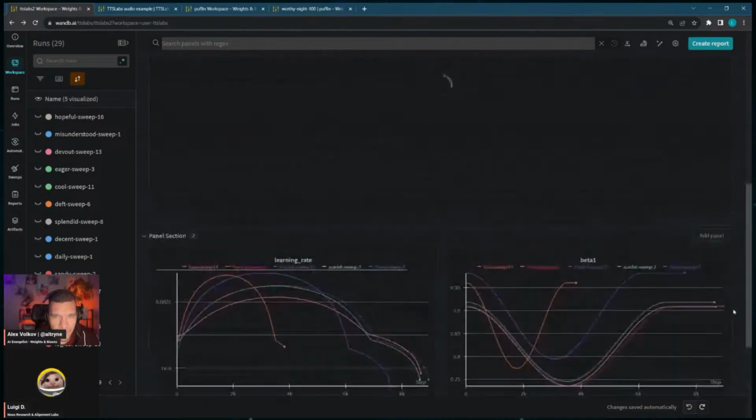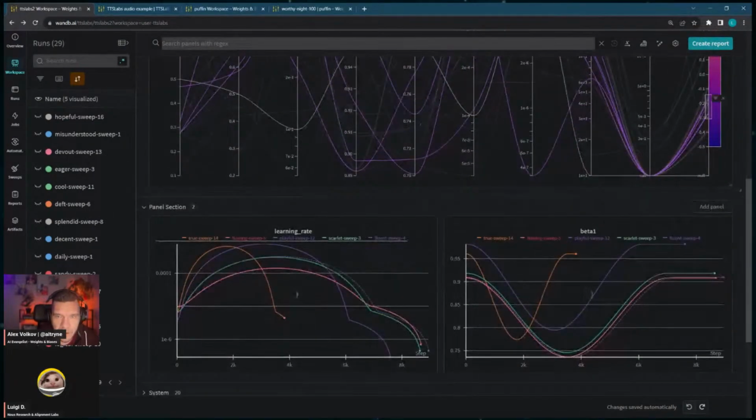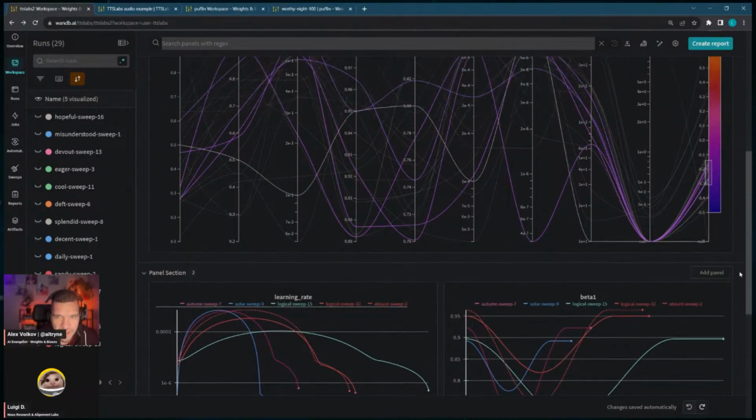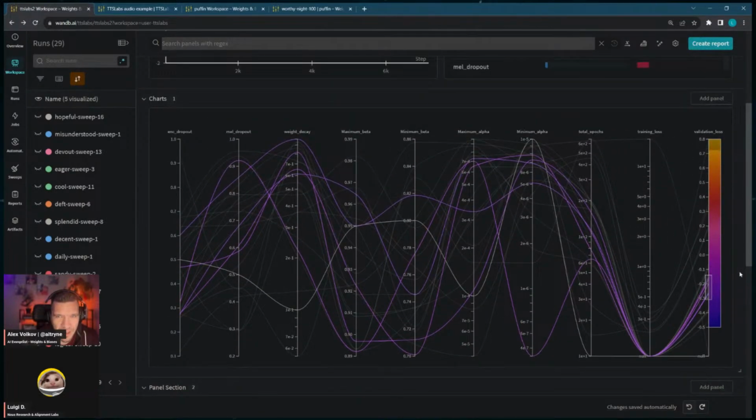Also, what's cool is when you actually select... I will, if you don't mind me asking you a question. There are two columns at the end, training loss and validation loss. Could you tell me the difference? Because, like, training loss, yeah.